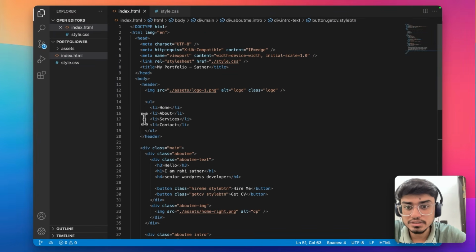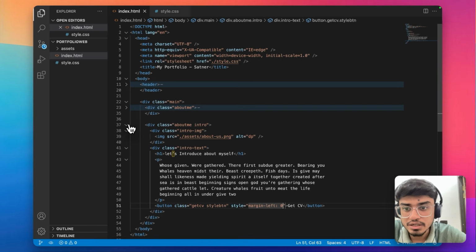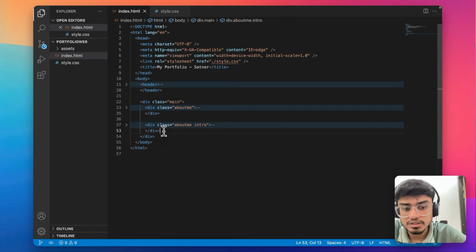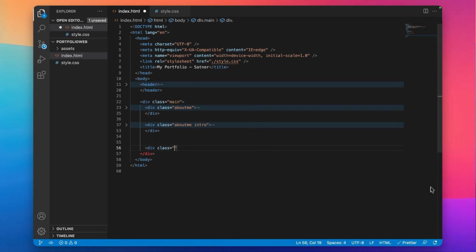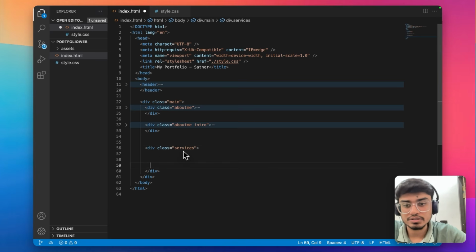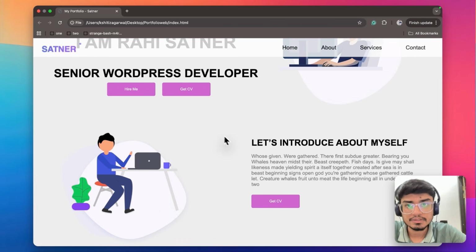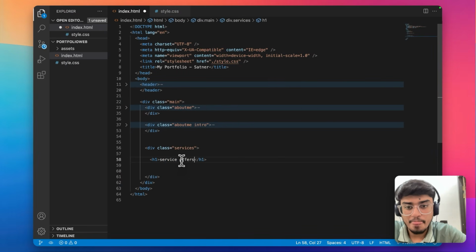So now I'll minimize these. Header I'll minimize, inside this about me I'll minimize, about me intro I'll minimize. Okay, so after this I'll simply create div class is equal to mm, and I'll call it services. Inside services there will be an h1 that says services offered. Below that would be a p that will say all these things.